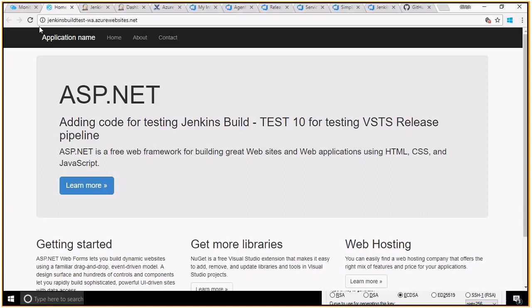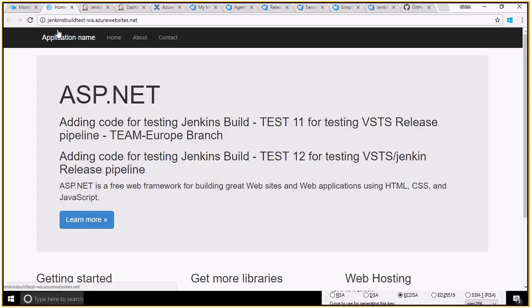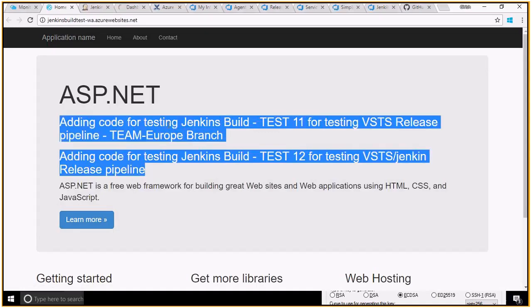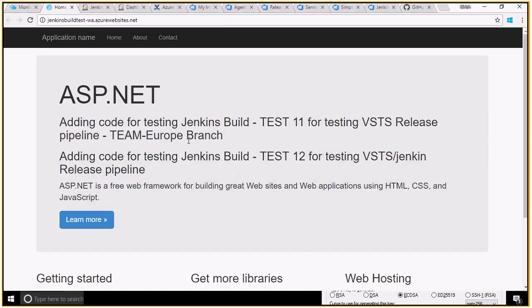So I'll just refresh it. This is the Azure Web App, and I should be able to see my test changes reflecting here. Yes, I can see that both my test 11 and test 12 changes are reflecting in here. That's what I wanted to discuss here today.